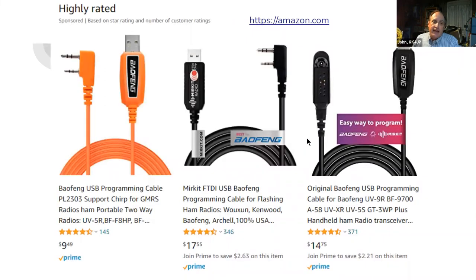Here's just an example look at some of the cables that are out there. Amazon highly rates them. That's not my highly rated. But anyway, you can see they're not terribly expensive. And these are the ones that would go with your typical Baofeng radio. They'll just show up in the mail.